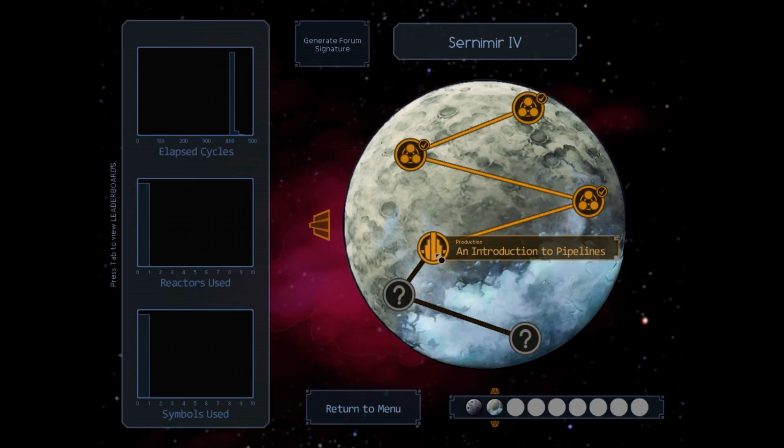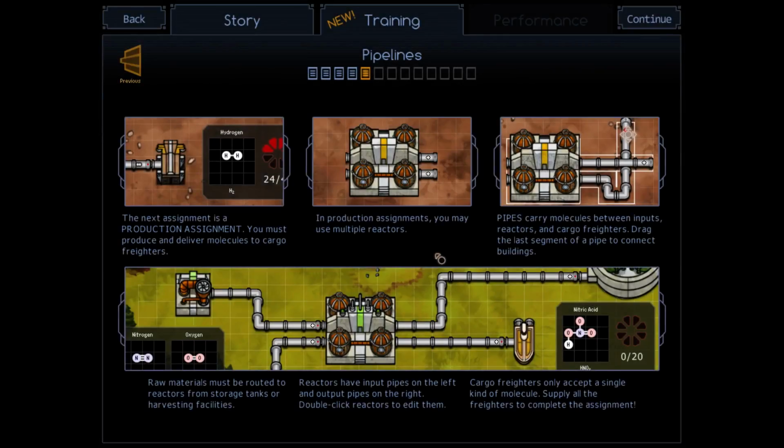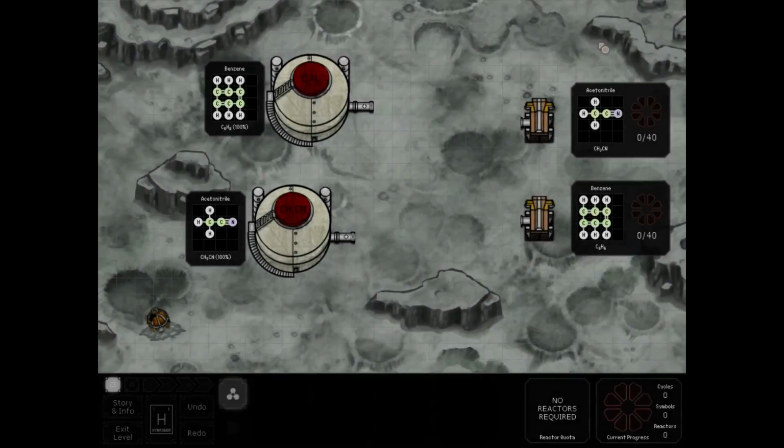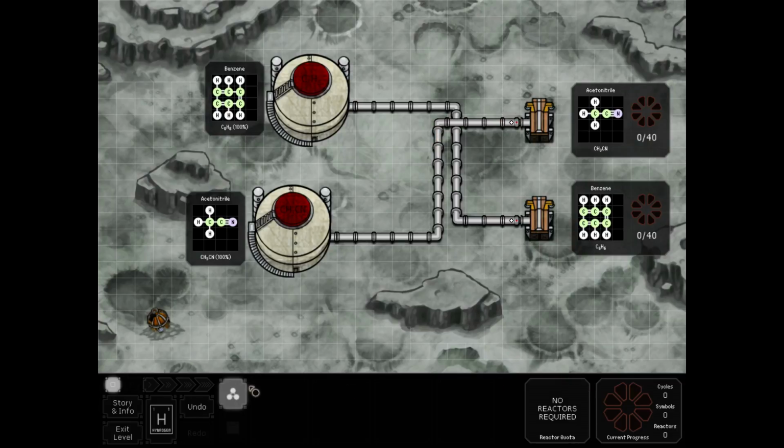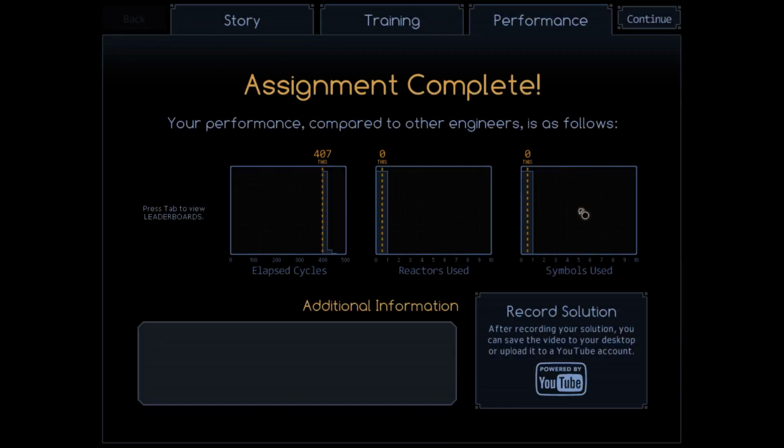All right, let's keep going. An introduction to pipelines. So this is basically just going to show you that we have this whole time been sitting in these buildings. And this is just going to let you know that you can run pipeline. So I'll explain more as we go. It's pretty straightforward stuff. There, that one's done. Pretty much can't get any better than that.